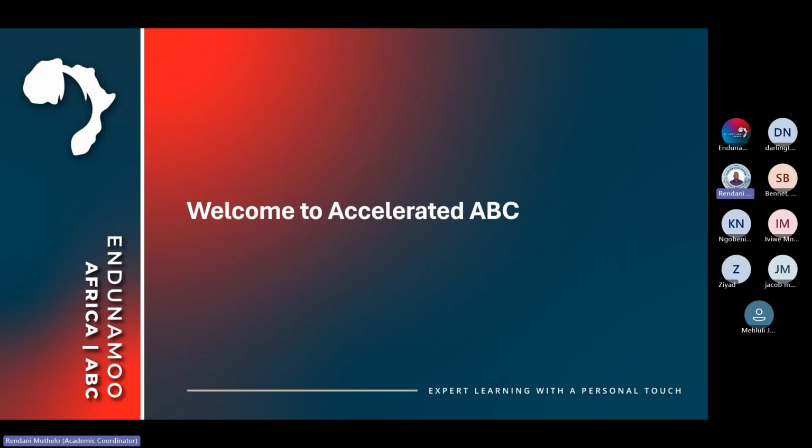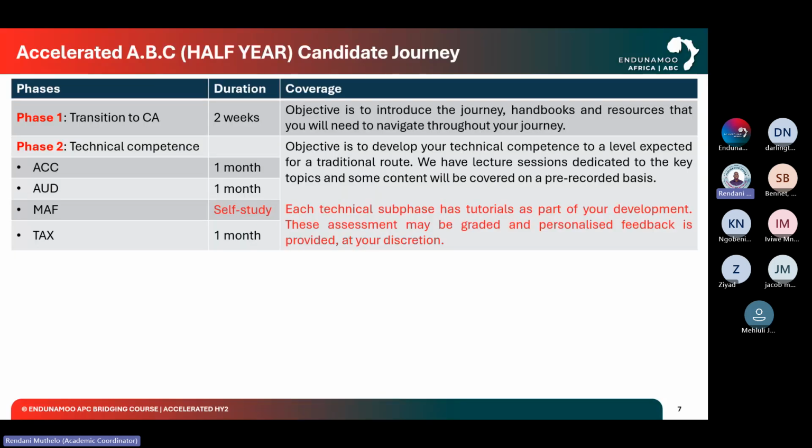Then when it comes to the program, so that you have that big picture behind it, there are two phases, but the second phase is broken down into three or four more. For the next two weeks, we just want to introduce you to the journey, and help you understand the handbooks and the resources. Generally you find that most of you have done finance or accounting, and in there some will have gone through advanced accounting, which will have required the use of handbooks.